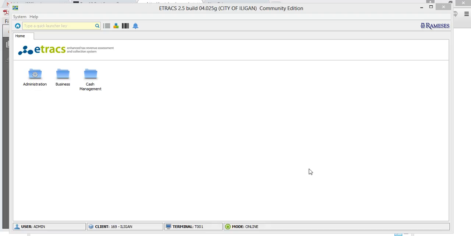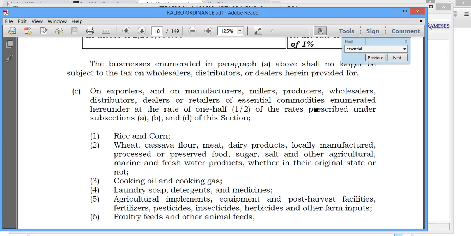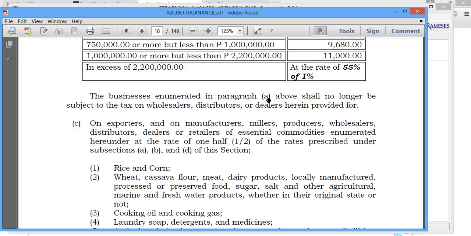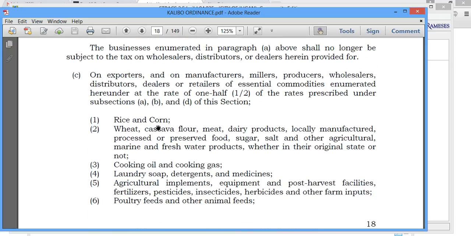So let's continue with the business tax. What we're going to discuss today will be the essential business. So let's take a look at the ordinance. In Part C of the business tax, we have the following statement: on exporters, manufacturers, producers, wholesalers, dealers, or retailers of essential commodities enumerated under this section. So it means that if it's classified as essential, then we only take 1/2 of the business tax.